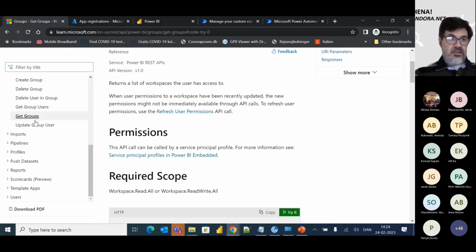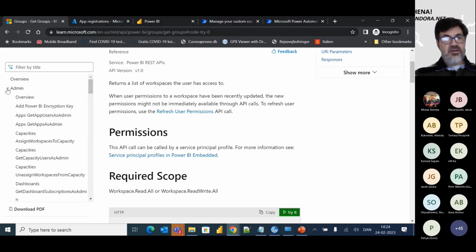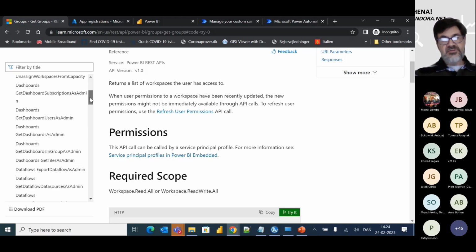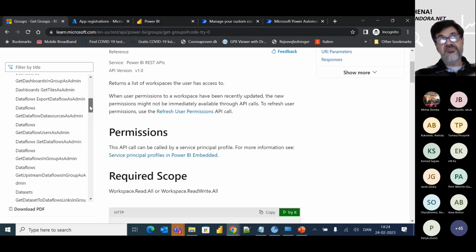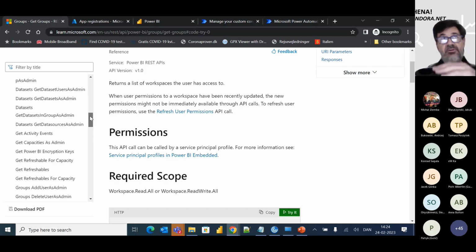If I go into the admin APIs, I can perform kind of the same operations. So for instance, getting the list of workspaces, getting the list of datasets, getting the list of gateways, whatever, on an admin level.